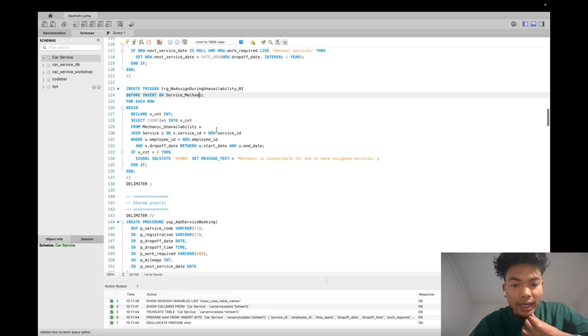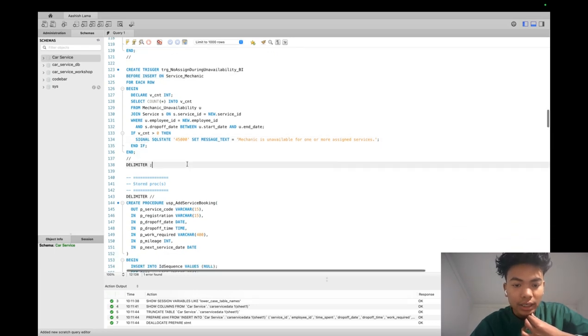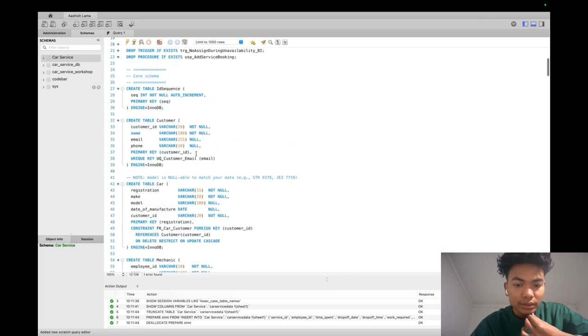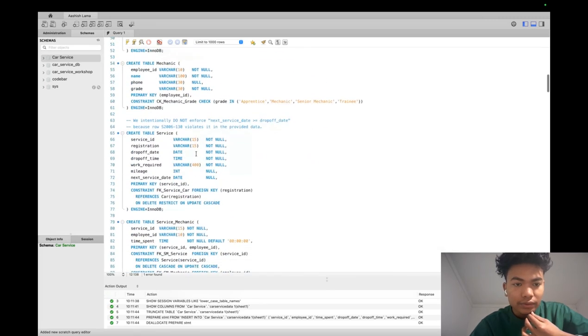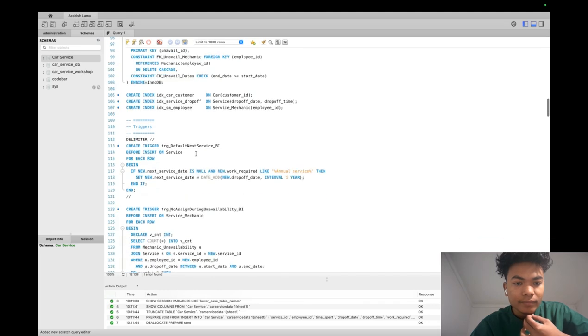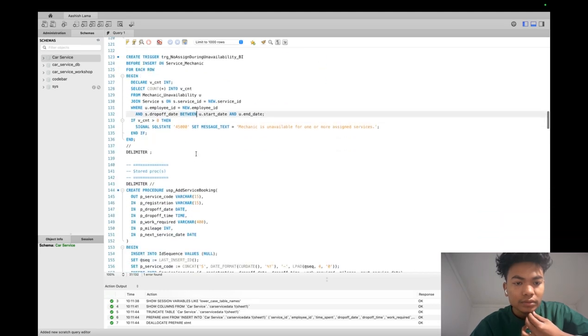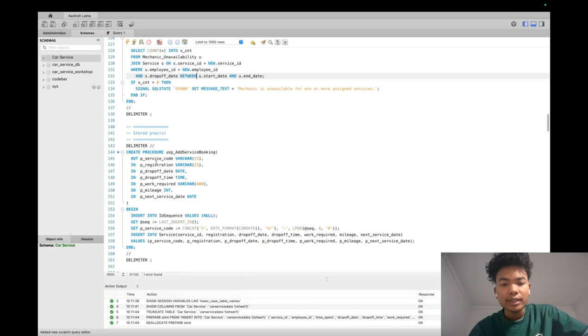Finally, I created a stored procedure called USP Add Service Booking, which generates a new service ID and inserts a new service record using the supplied parameters.